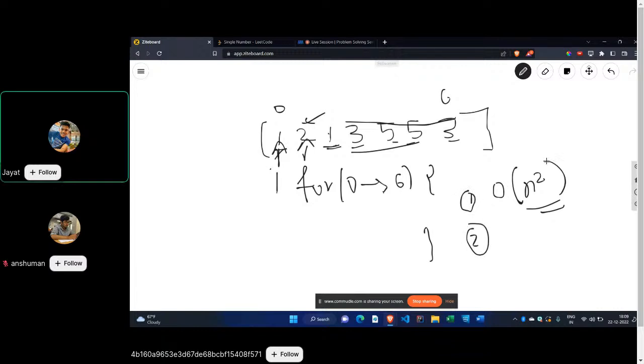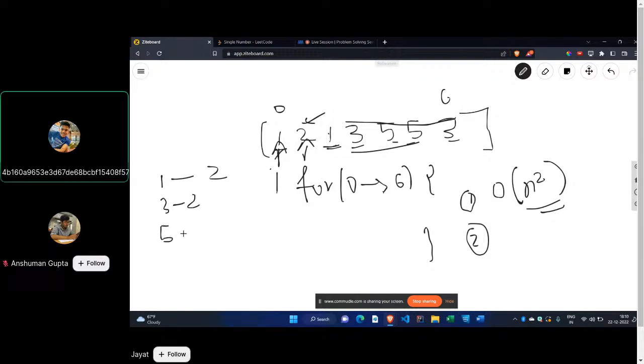For those who know hashmap, what a hashmap does is it stores the frequency. Like for 1, what is the frequency in the array? It is 2. How many times does 1 occur? 2 times. What is the frequency for 3? Same, 2. And for 5, same, 2. And what is the frequency for 2? It is 1.